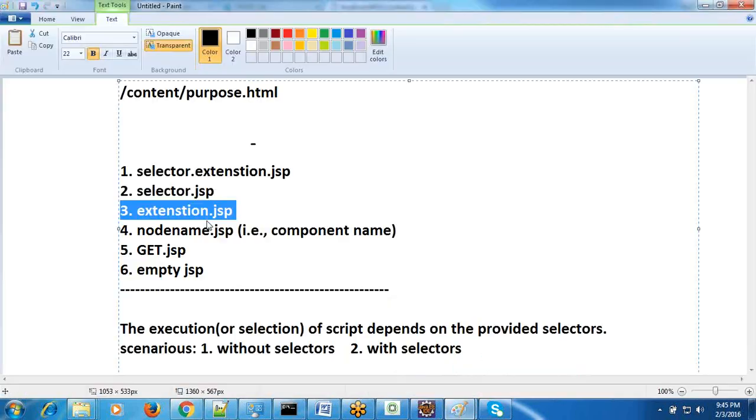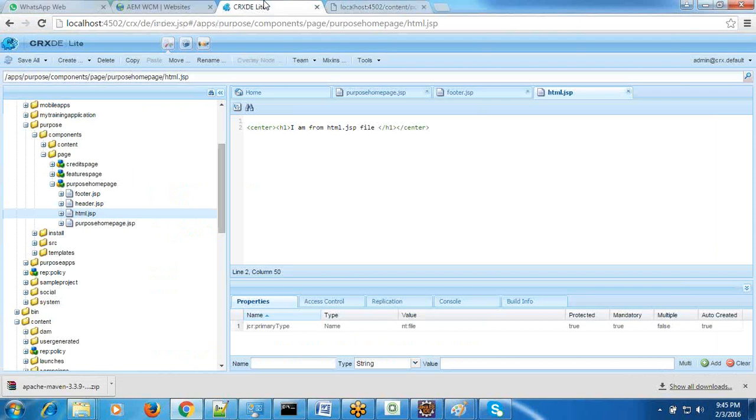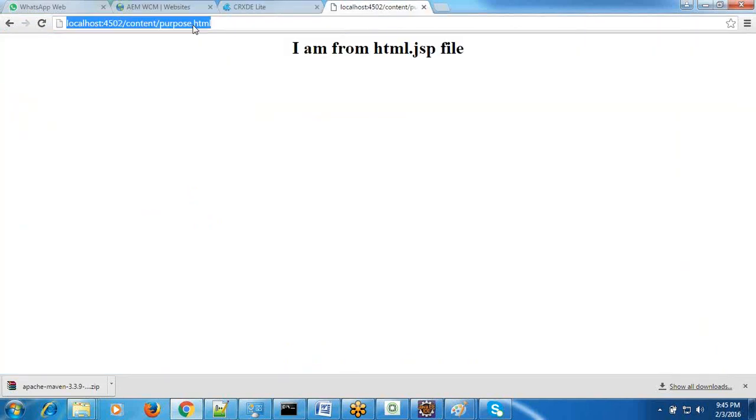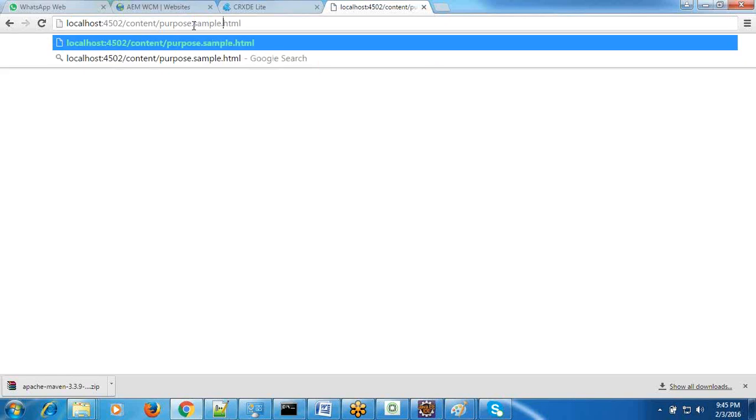Now still I want to override the third rule with the second rule. Let's see how I will be going to override. I want to place a selector here, sample.jsp. I am placing one selector, sample.